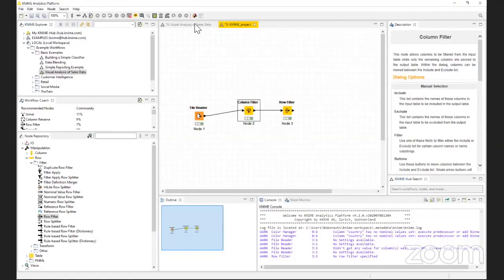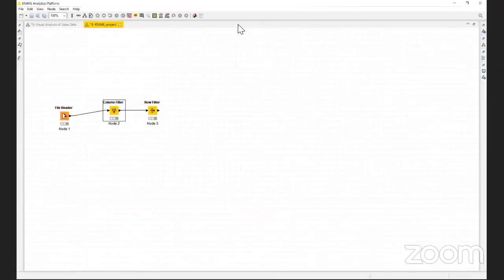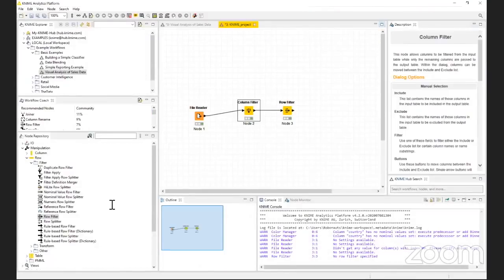Now let's see another part of it. So we have done these three nodes: file reader, column filter, and row filter. Now the output is connected with two kinds of charts: a stacked area chart and a pie chart. So we will use this one and this one. So stacked area chart, let's use this.